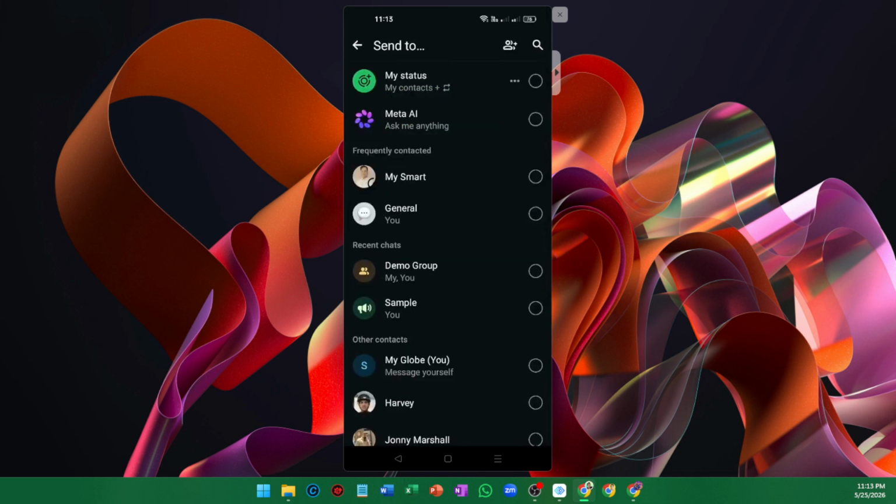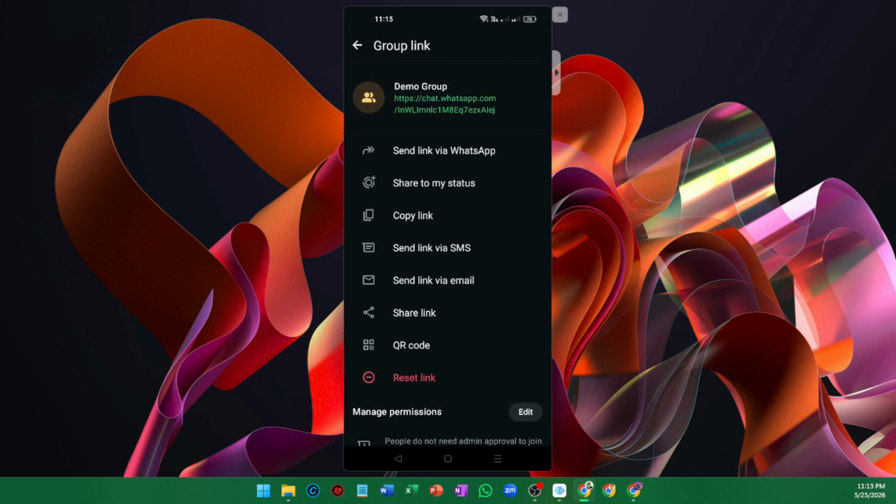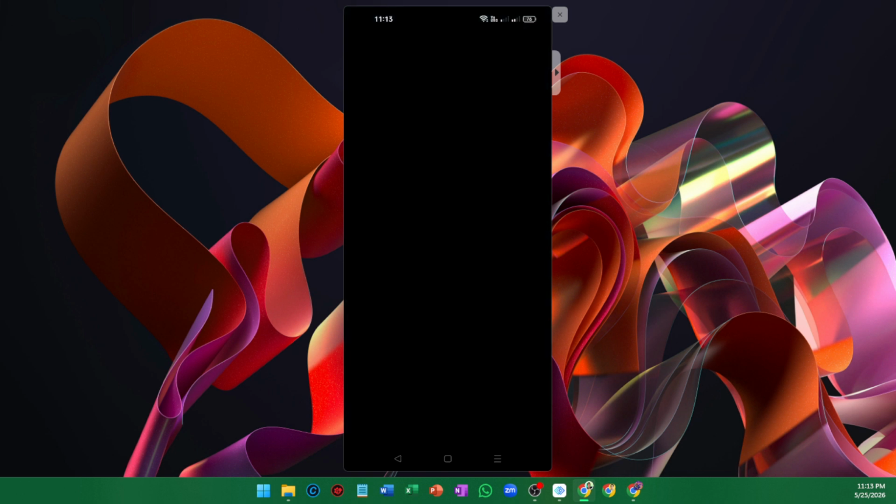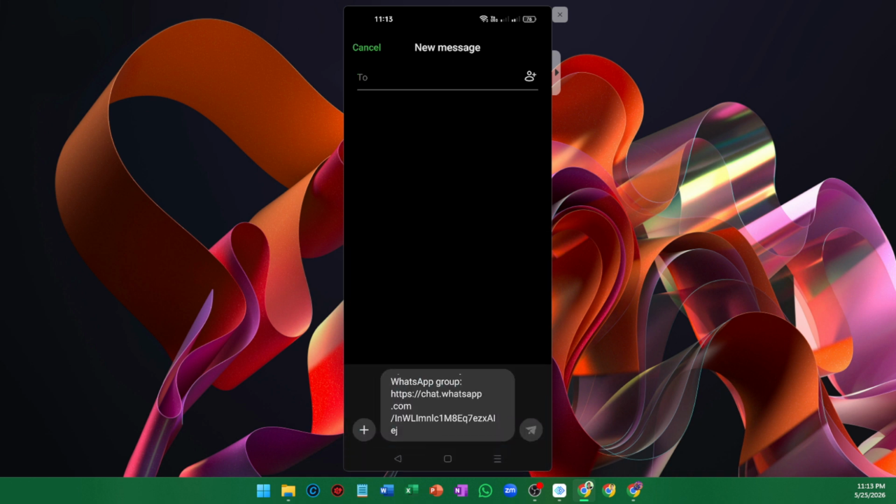Whichever method you choose, add a short note so recipients understand what the link is for and any guidelines for joining. And a quick reminder, anyone with this link can request to join, so share it only with people you trust or in spaces you control.